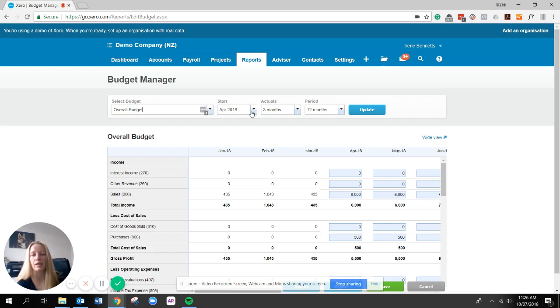And we want the budget to start from the start of this financial year, so April 2018. We're also going to have 3 months worth of actuals leading into April 2018, where we can pull information from so that we can make sure our budget is relatively accurate. And we want our budget to run for a period of 12 months. But you can adjust any of those. You might want to look at 12 months worth of actuals.